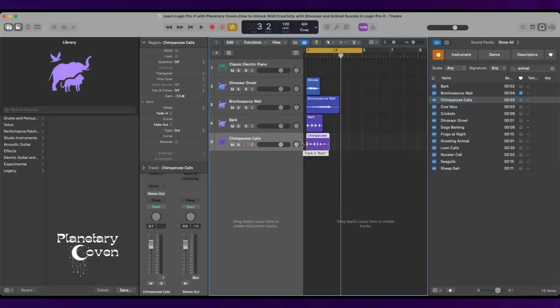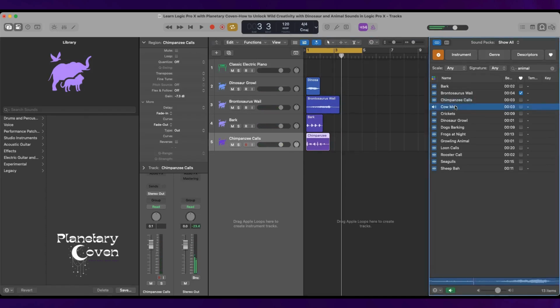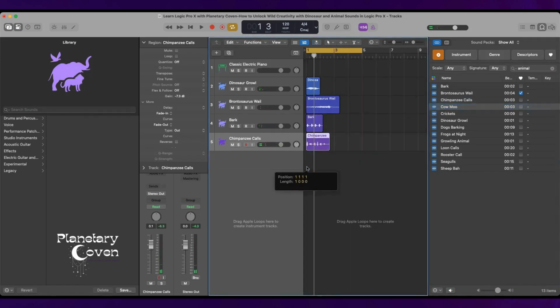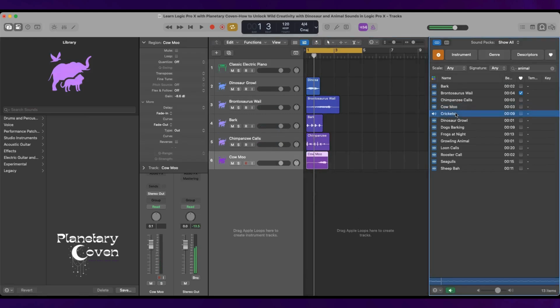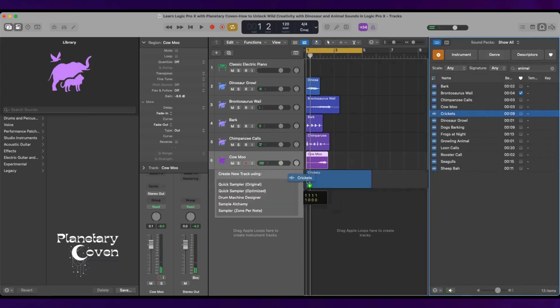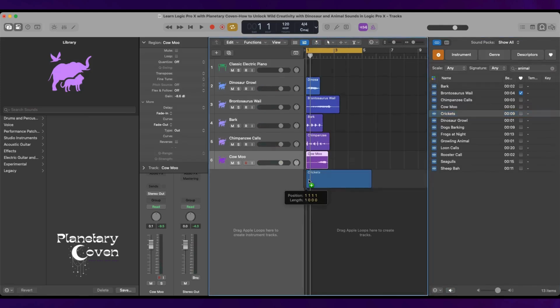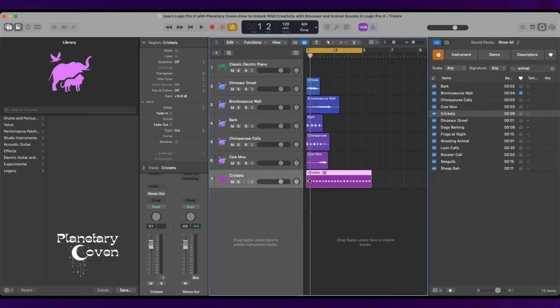We're going to listen to these together so far. Love. All right, let's do cow moo. So let's pull in our cow moo. Crickets. Ooh, I think I'm going to like this one. I like that because it almost has a percussive quality to it in addition to the melody of those crickets. So that could be a way to put some rhythm in there.